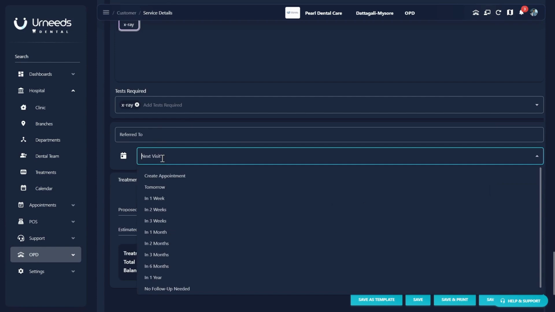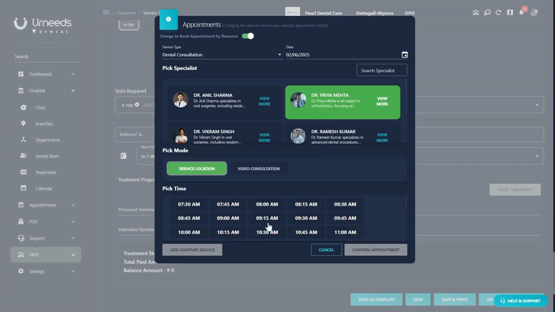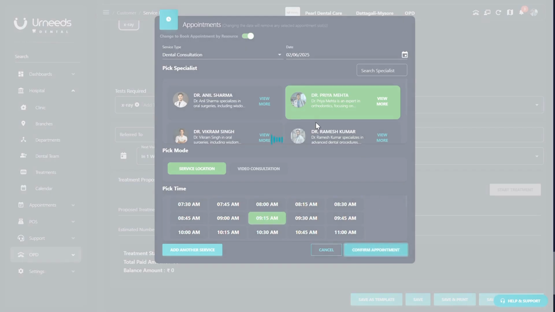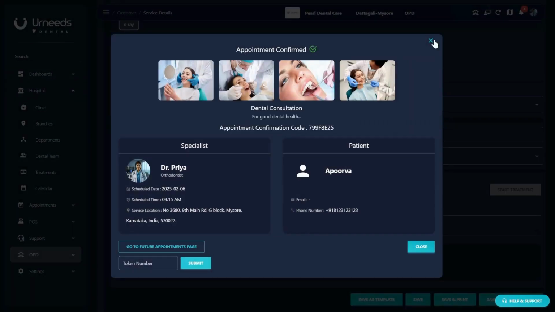Now, a special feature is a treatment proposal where the dentist proposes the treatment. Here you can also schedule the appointment by using the calendar. Simply select the service type, the mode of consultation and time and date. Appointment gets created directly from the treatment plan page.